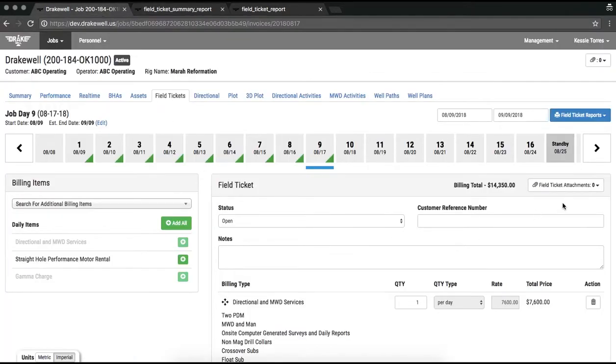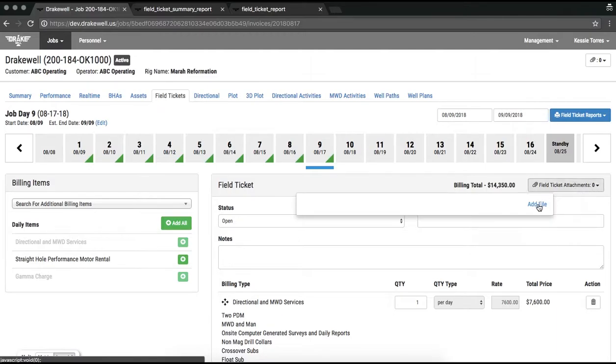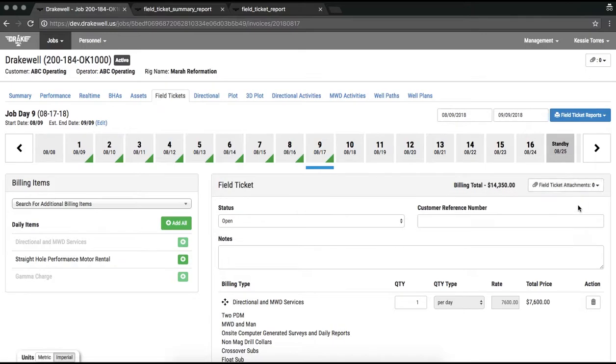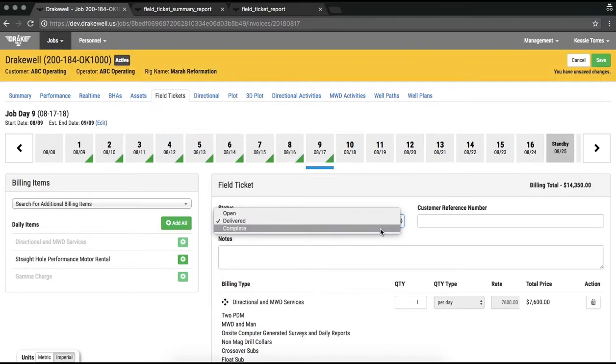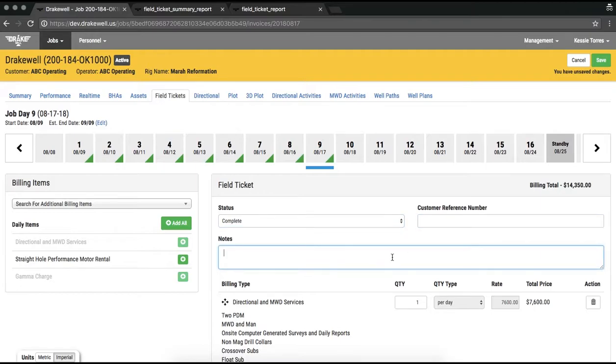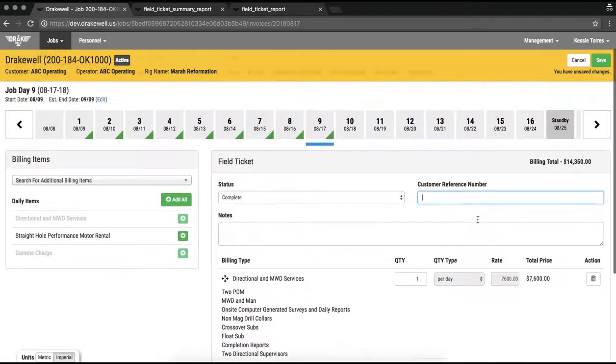You can print either of those summary reports out, have them signed and stamped by the company man, and then you can take a picture or scan them and load them into the field ticket attachment for that day. You can also leverage the status here to indicate whether that has been delivered or signed and stamped. This customer reference number and the notes are simply for your reference. So anything that makes sense for you to put there, feel free to do so.